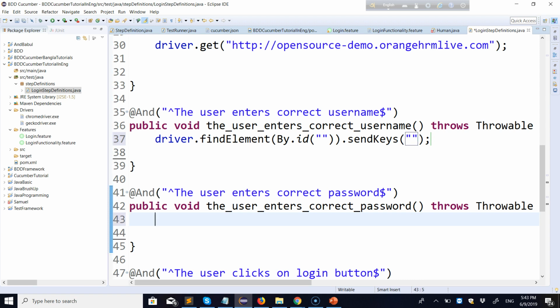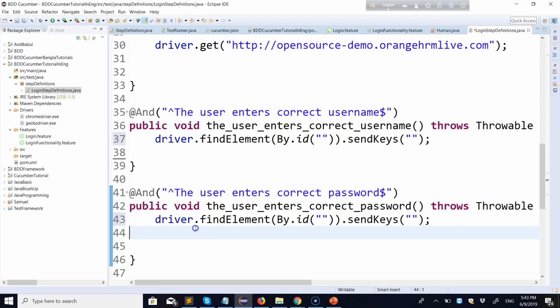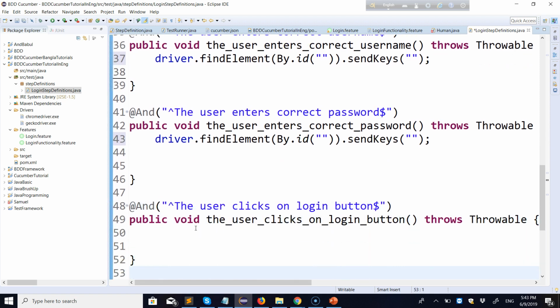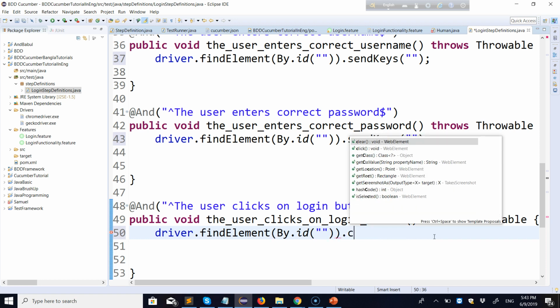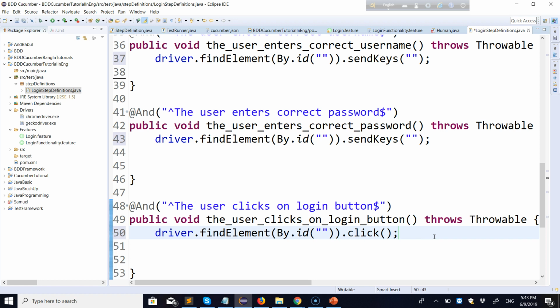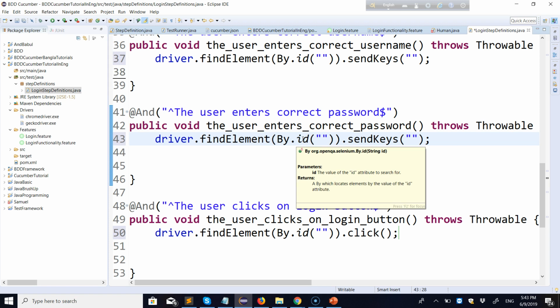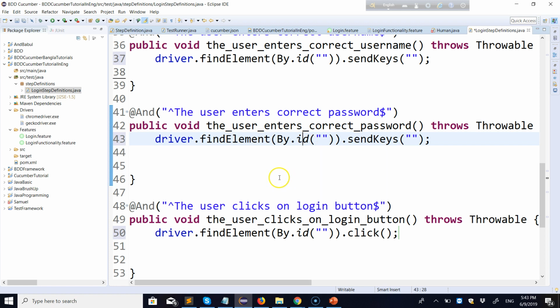And the same way you can also do it for the password. It will be easier for you if you just click on the login button. So not sending anything, you are just going to click on it. Now instead of ID, if you are using name, just write name. If you are using XPath, just write XPath. If you are using CSS Selector, use CSS Selector. That's it. So easy.